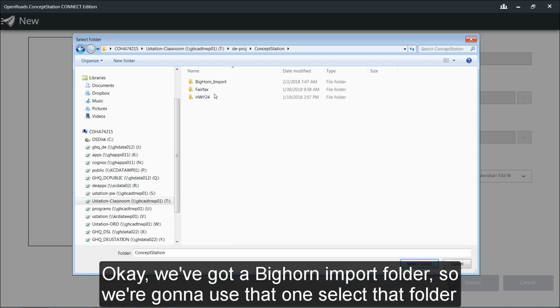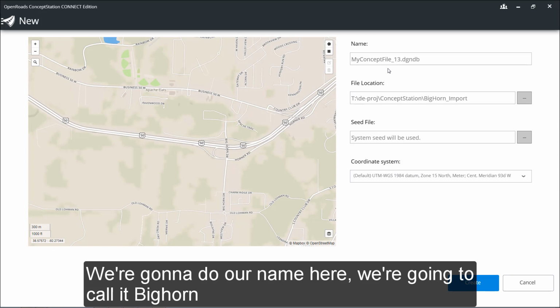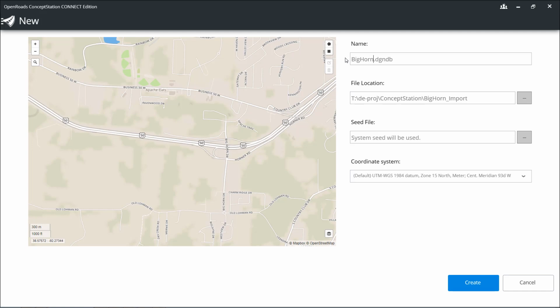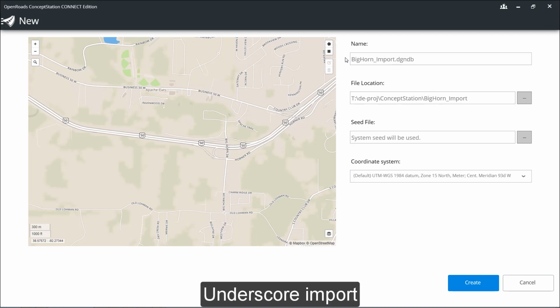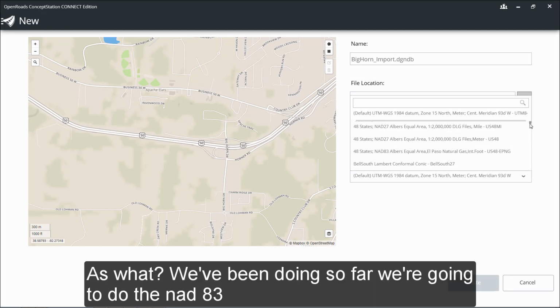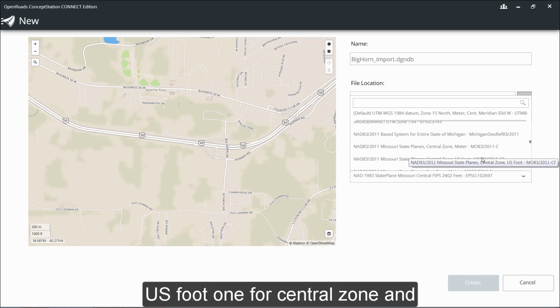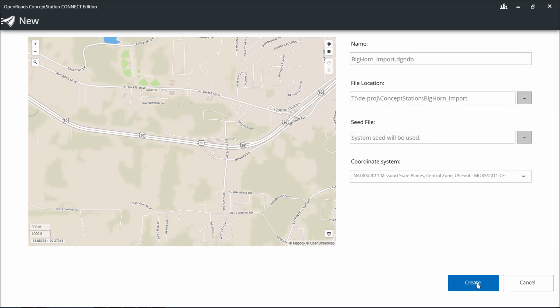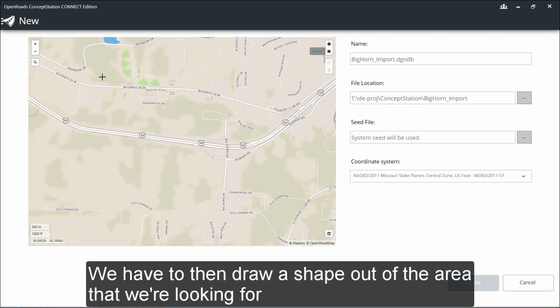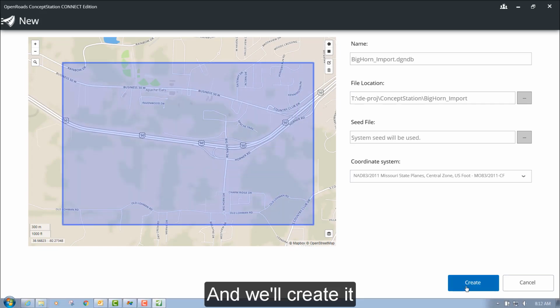Okay, we've got a Bighorn import folder. So we're going to use that one. Select that folder. We're going to do our name here. We're going to call it Bighorn_import. And then our coordinate system, we're going to make it the same as what we've been doing so far. We're going to do the NAD83 US foot one for central zone. And we have to then draw a shape out of the area that we're looking for. And we'll create it.